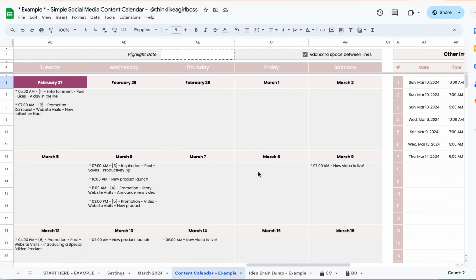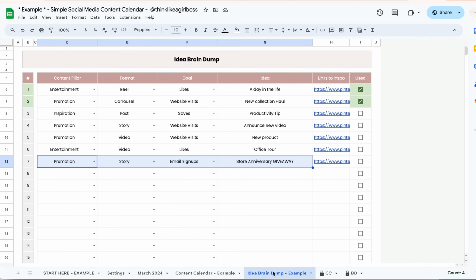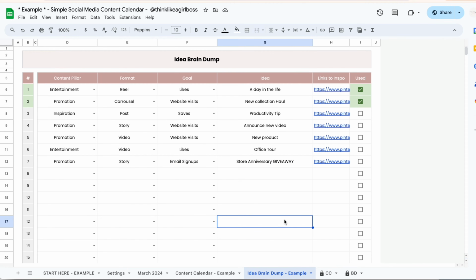And as a little extra, I also added an idea brain dump tab. So basically this is just a place where you can save your ideas whenever you get them without having to commit them to a specific month or any specific tab. You just have an idea and you can save it over here.